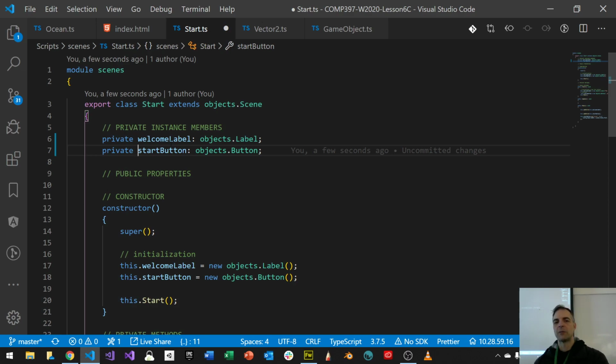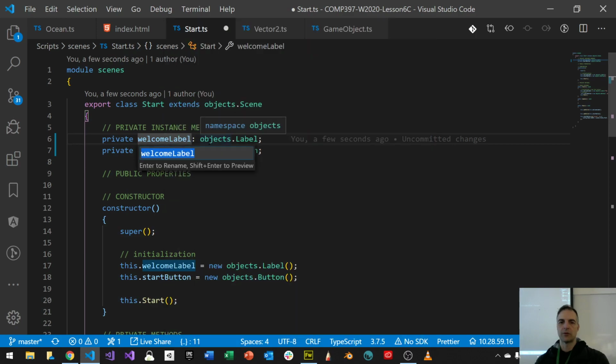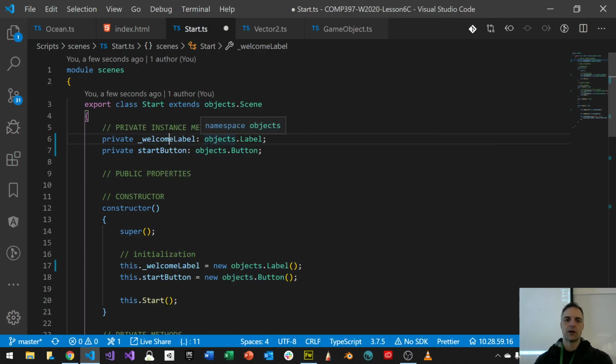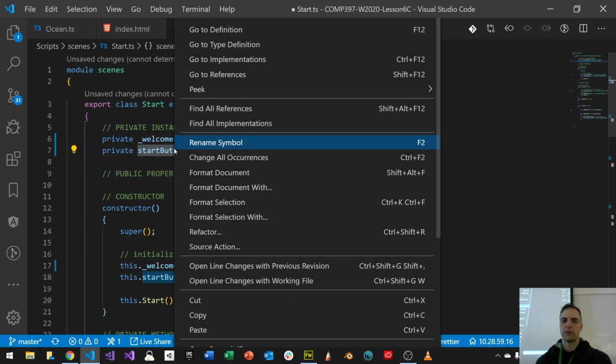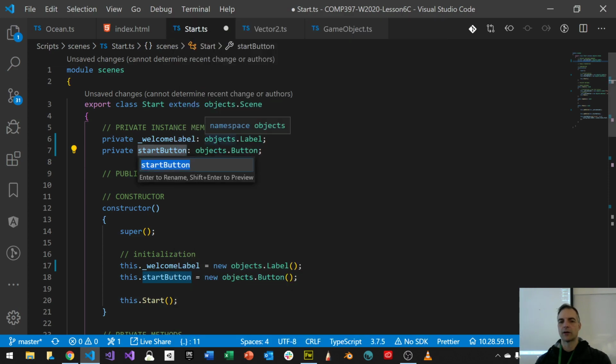And also, the names of these things don't make any sense, because I say that all privates should have an underscore in front of it. That's just my convention. So let's rename this thing. So rename symbol. We'll call it underscore welcome. And if I rename symbol like this, it's going to do it everywhere, right? As opposed to just changing in one place.